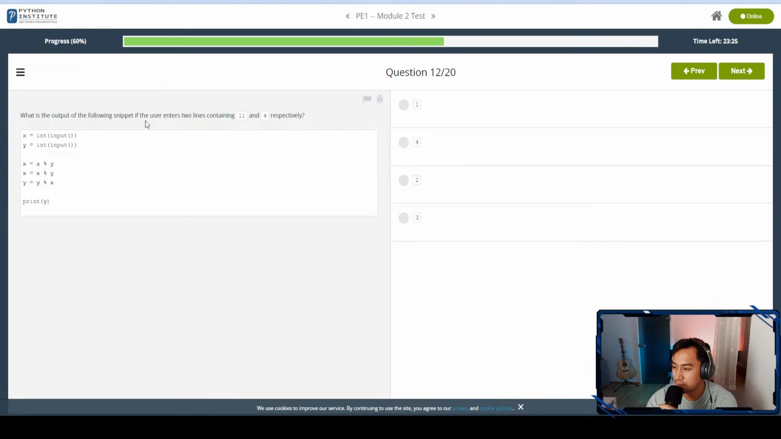What is the output of the following snippet if the user enters two lines containing 11 and 4 respectively? X is equal to 11 and Y is equal to 4 integer. So first X, 11 modulo 4, okay, will be equal to 3.